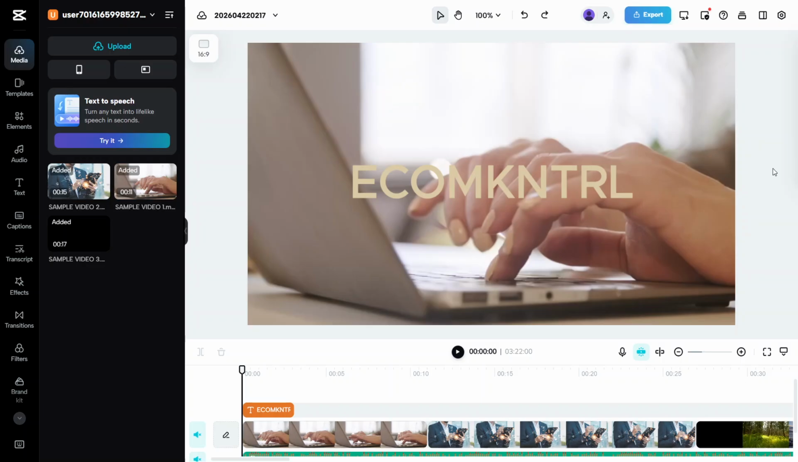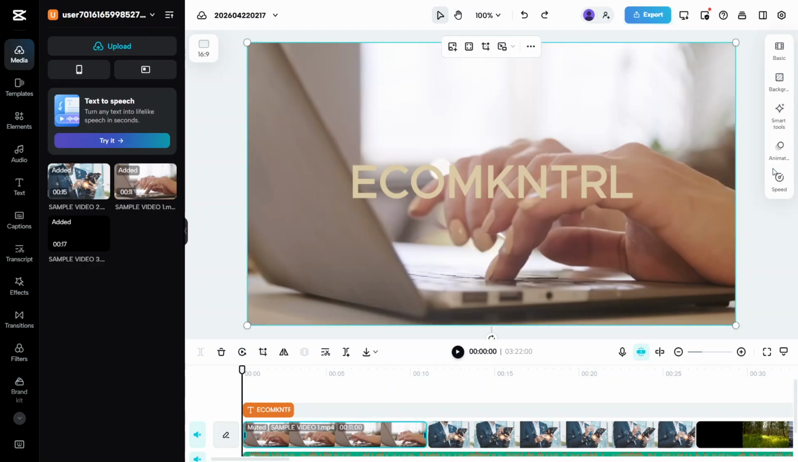The fastest way to undo in CapCut is by using a keyboard shortcut. If you're on Windows, press Ctrl and Z together. If you're on a Mac, press Command and Z together. Every time you press this shortcut, CapCut will step back one action in your editing history. So if you just deleted a clip by mistake, press the shortcut once to bring it back.